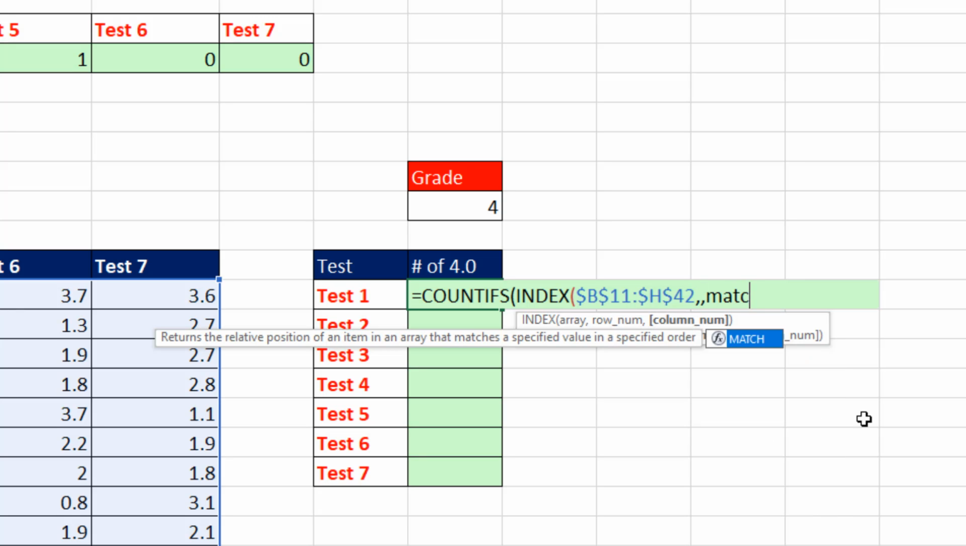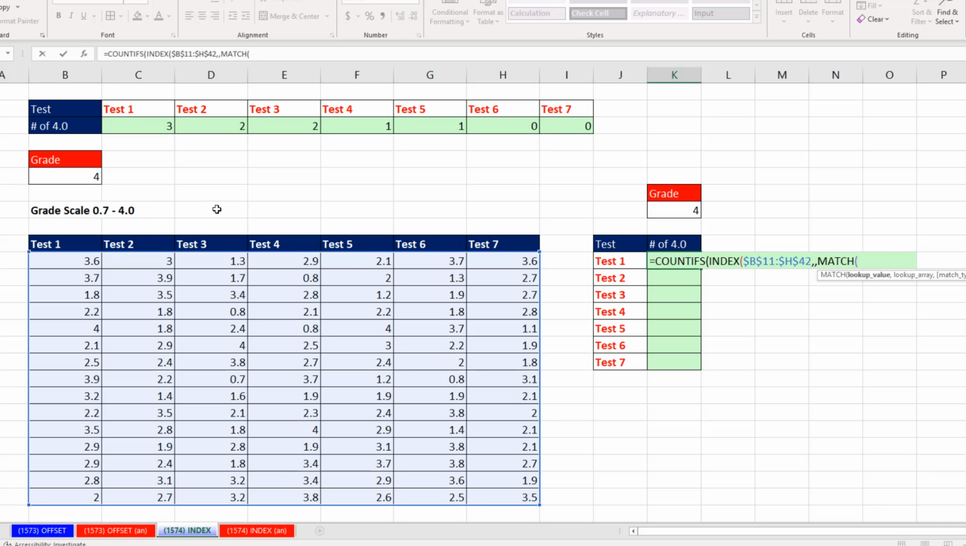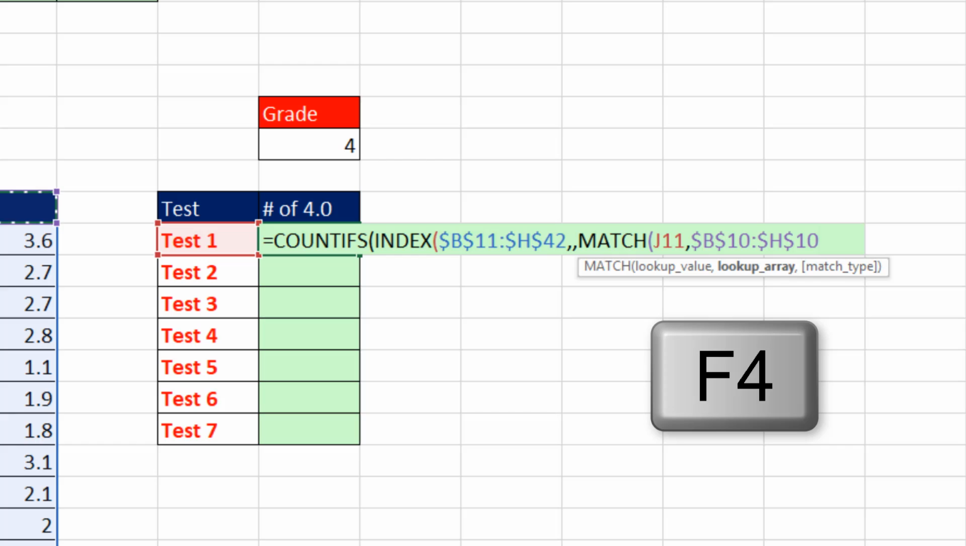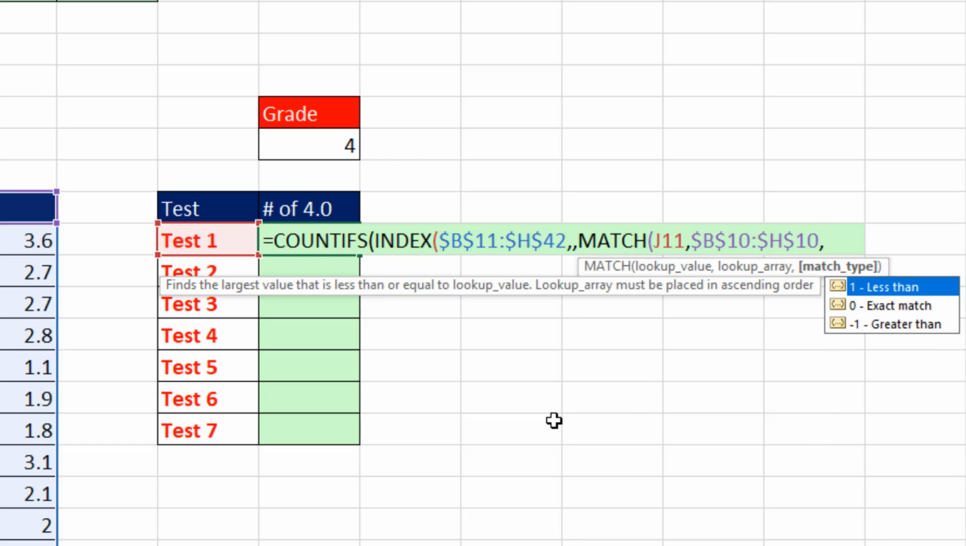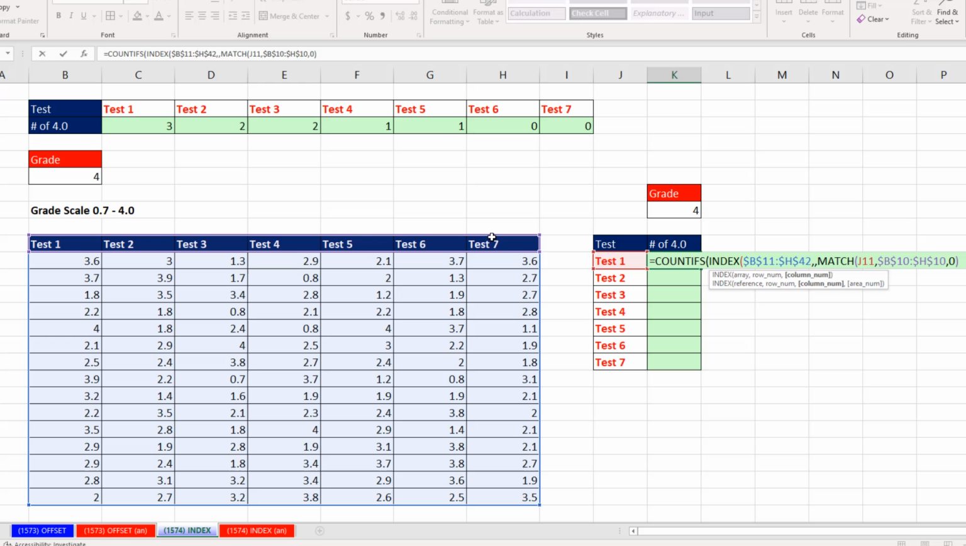And now we simply look up the correct column number using the match function. I'm looking up test 1, comma. And I'm going to try and find a match in the column headers, F4 to lock it, comma, 0, because we're doing an exact match. Now, match will look up the correct test, find the relative position. For example, test 4, it will report that it's in the fourth position, which is exactly what we need as a column number when we're looking up the fourth column.